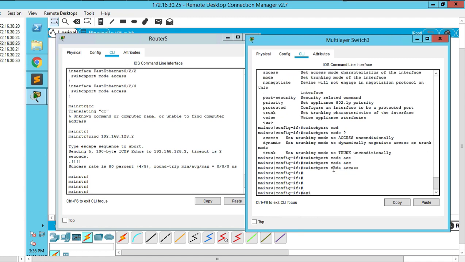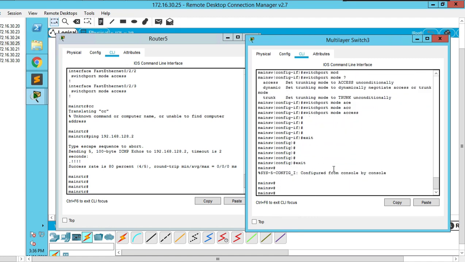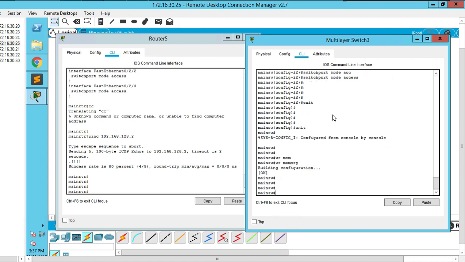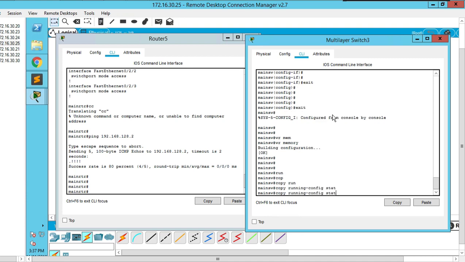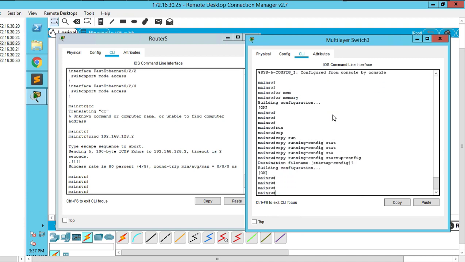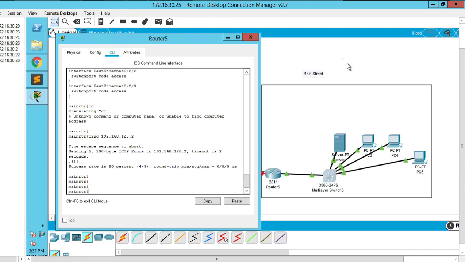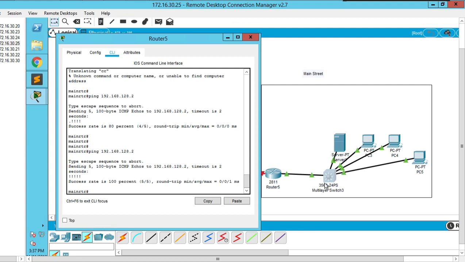While we're here, let's do something nice, which is WR, write memory, right? Want to always do that. So you're going to copy your running config to your startup config. Fantastic. Okay. In case you need to reload it, it's already here, right? So we can close this out here. And again, we can ping it all day, every day. Good to go. Meaning we're pinging from this router through the switch to this computer here, right?